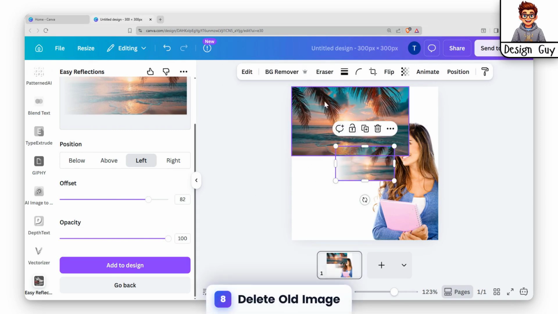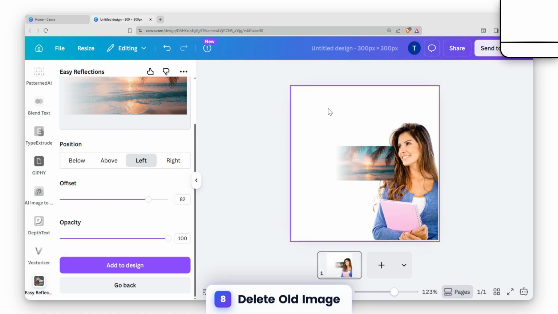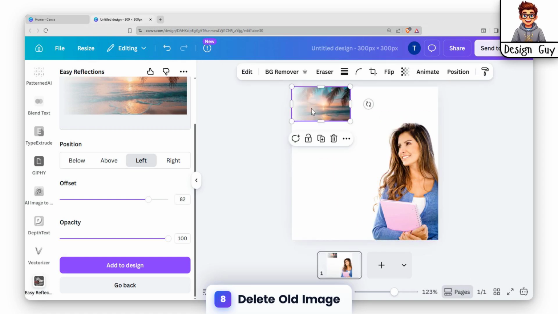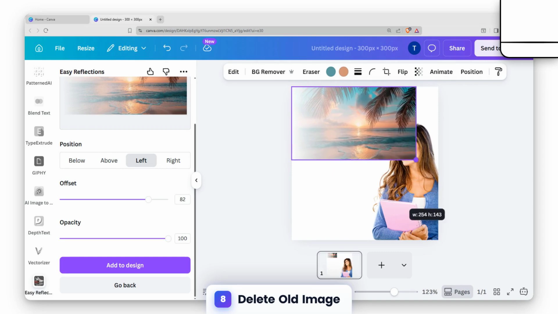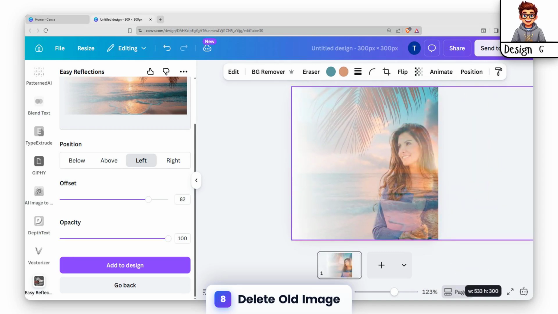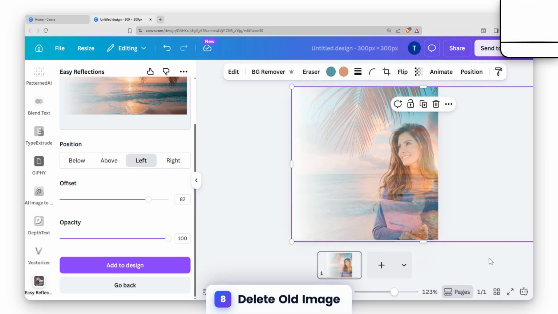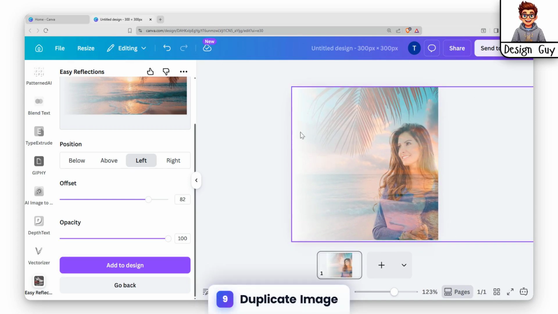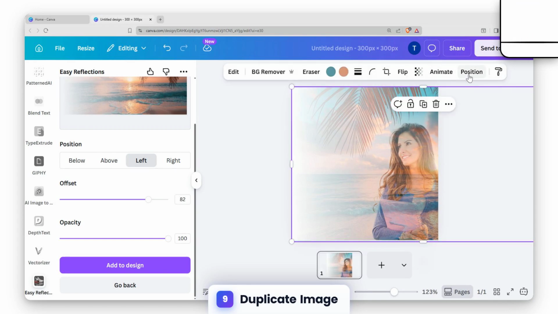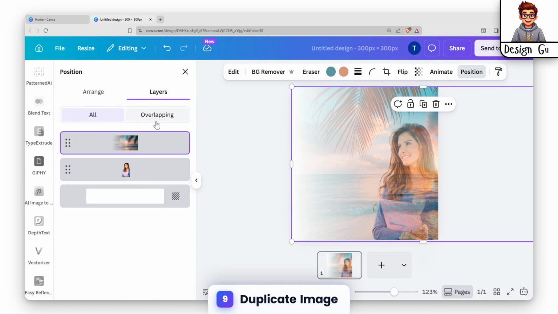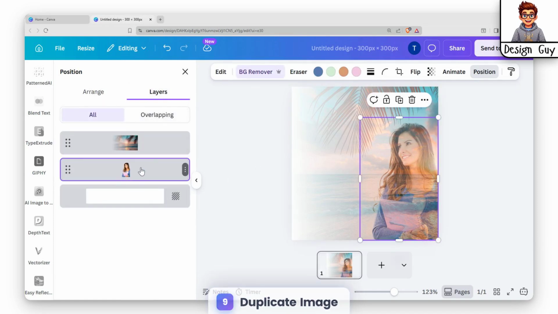Delete the old image by selecting it and pressing the Delete key or clicking the trash icon. Next, click the new image to select it. Drag the corners outward, or use the resize handles to expand the image to your desired size on the canvas. Select the Position tool, then navigate to the Layers panel. Once there, duplicate the image to create an identical copy for further editing.